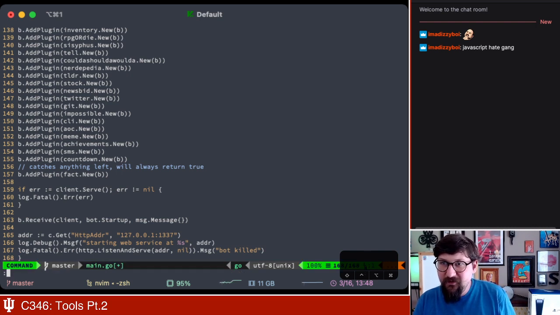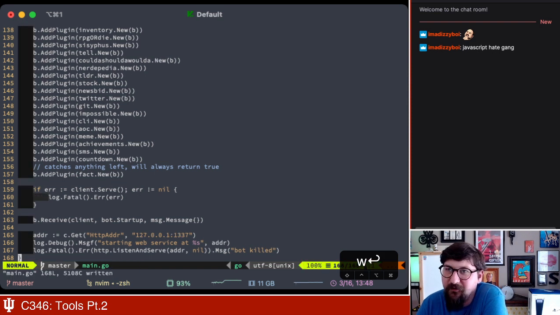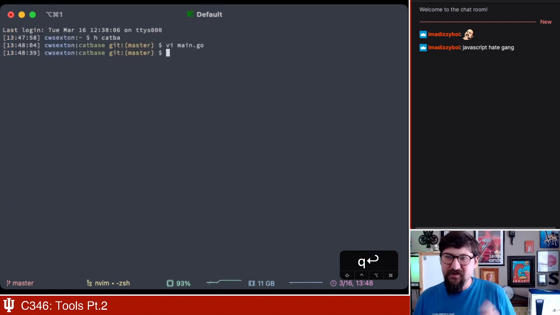My editor is going to run... Wow, I got choppy there. My editor is going to run Go format on save. So when I write this file, it reindents it for me. That's Go format. It always knows. It always gets it right. Look at this, 94% there. I don't know what it's doing.